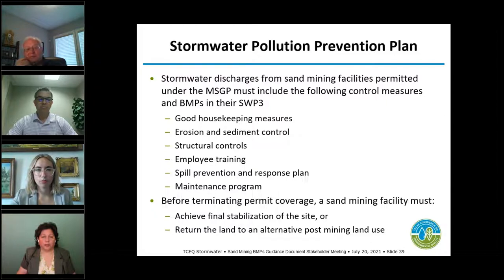The stormwater pollution prevention plan, as I said already, has sand mining facilities addressing good housekeeping measures, erosion and sediment control, structural controls, and employee training. That is a key part of a stormwater pollution prevention plan, is that employees need to be trained, because sometimes you have controls, but if nobody's inspecting them or they do not know how to inspect them appropriately, then an issue may not be adequately addressed. They also need to address a spill prevention and response plan and have a maintenance program.